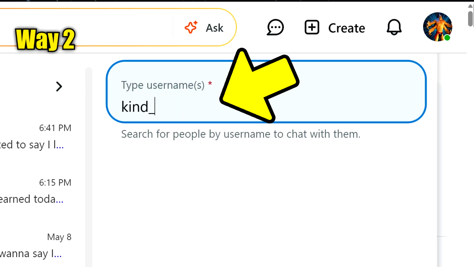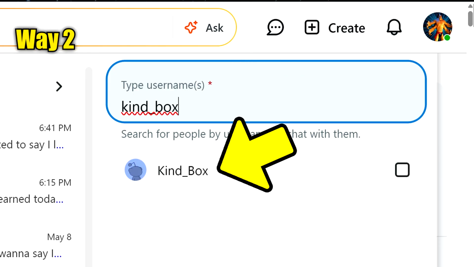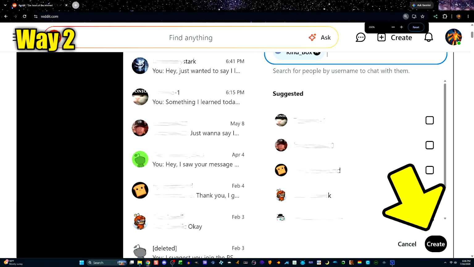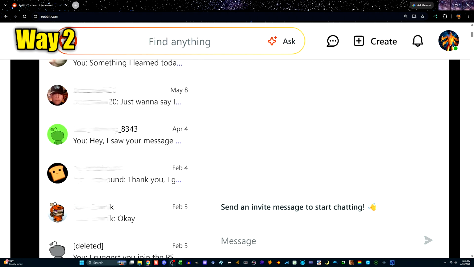In the field, type in the person's Reddit username. Their username will come up below. Tap or click it. Then tap or click the create button. And from there, you're ready to send the first message.